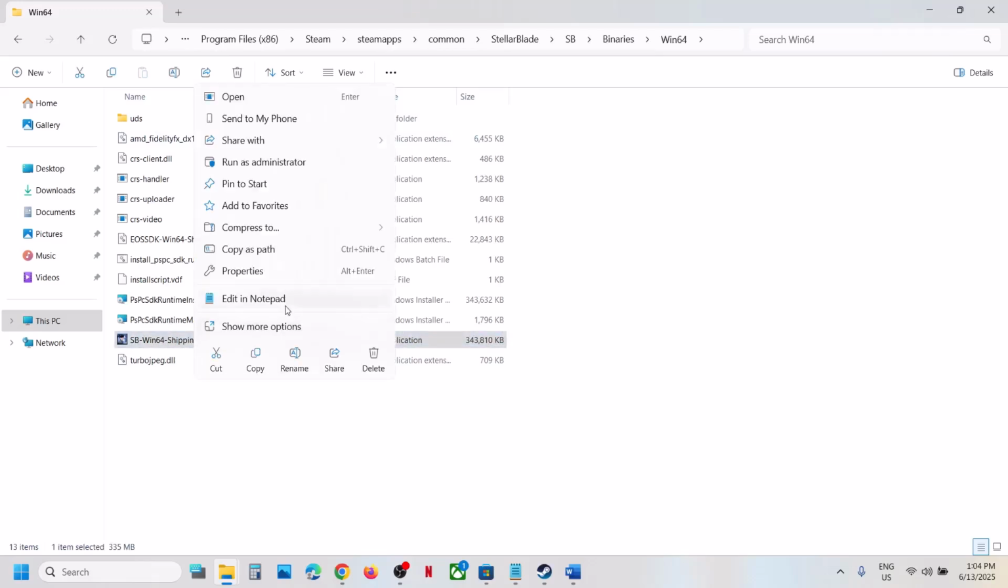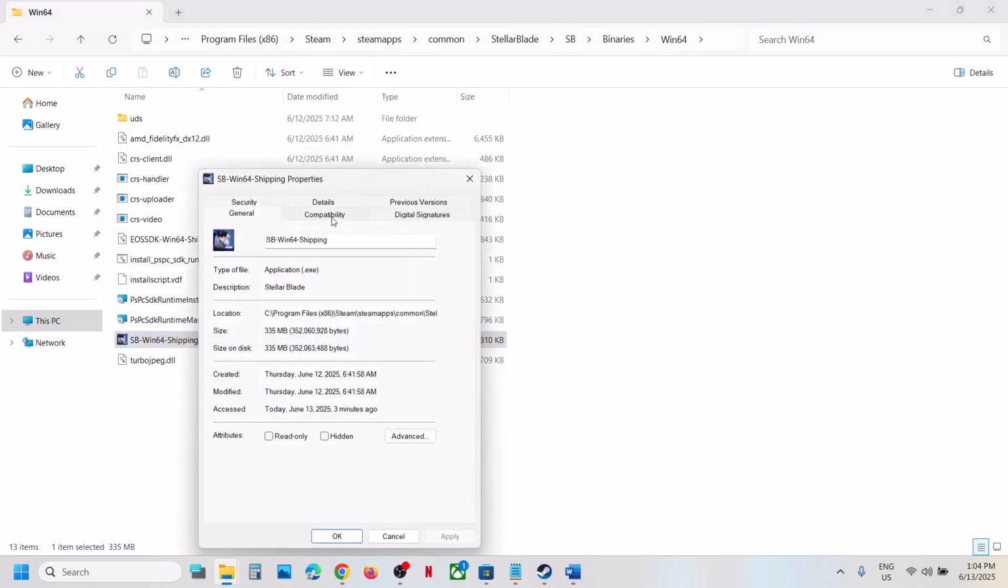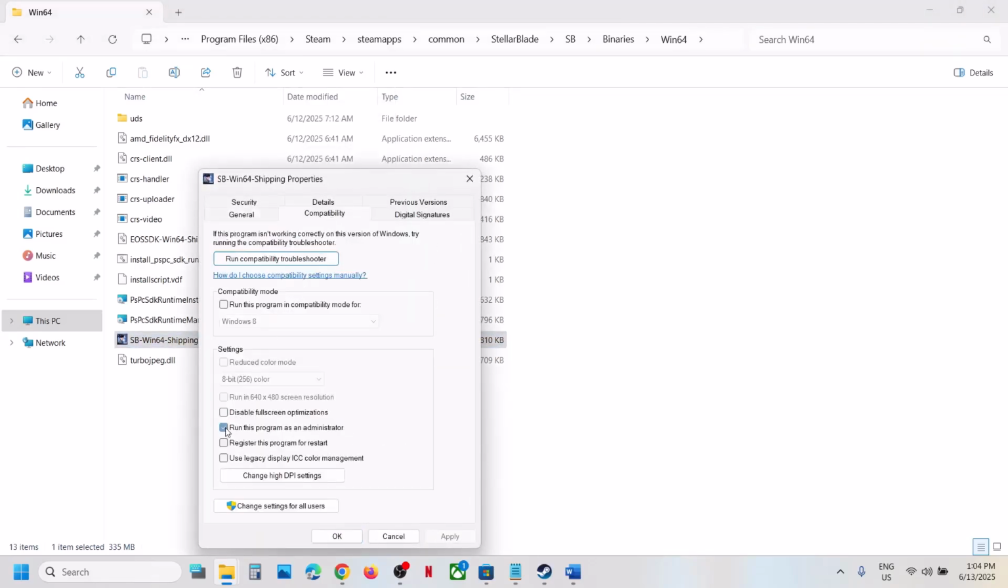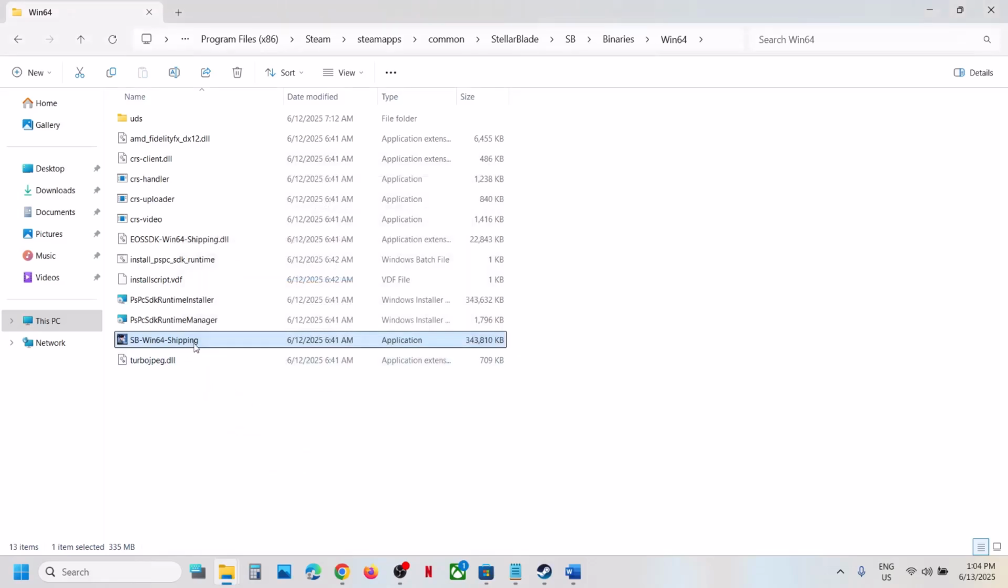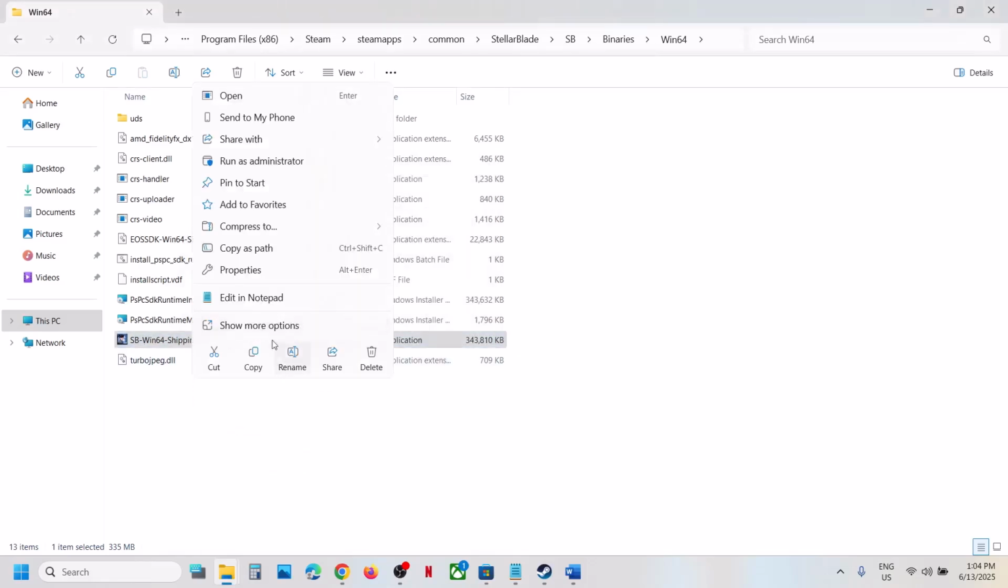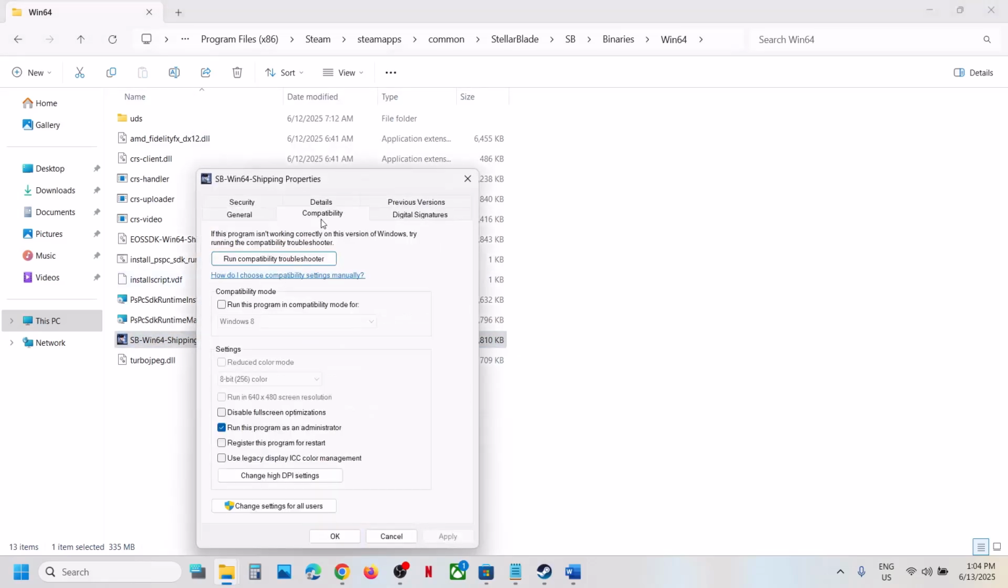If that does not work, make a right click and then go to properties, go to this tab, put a check on the box which says run this program as an administrator, hit apply, click on OK, make a double click, launch the game and then check. Still not working, again go to properties, and this time put a check over here, select Windows 8, hit apply, click on OK, launch the game and then check.